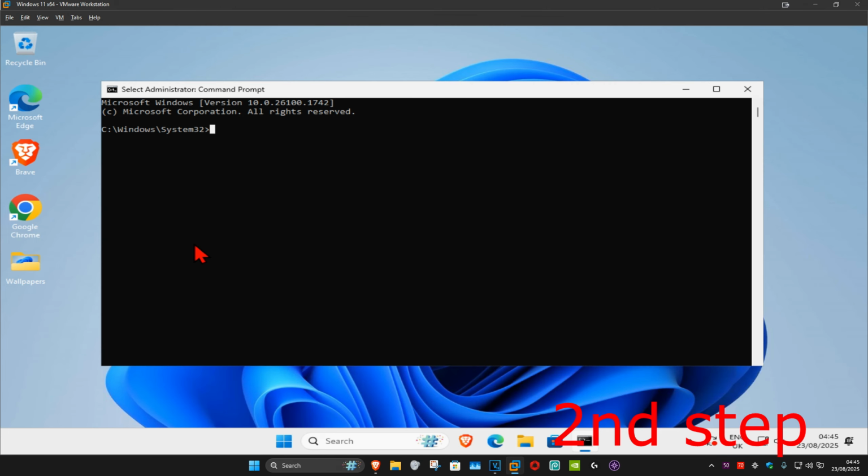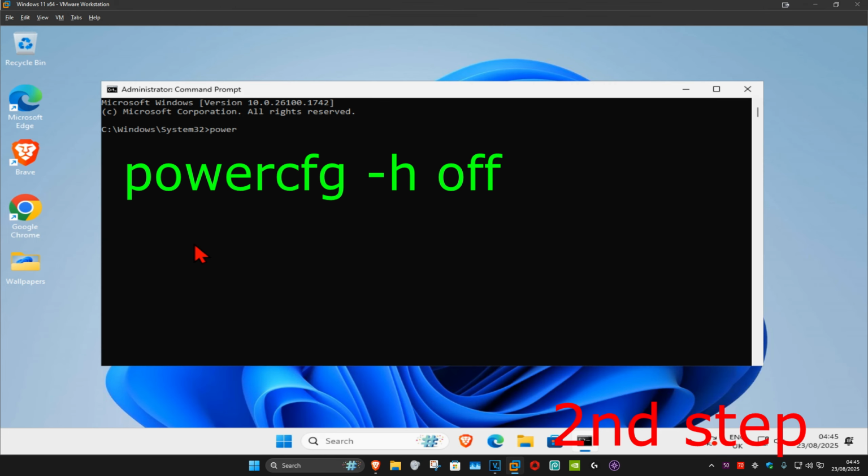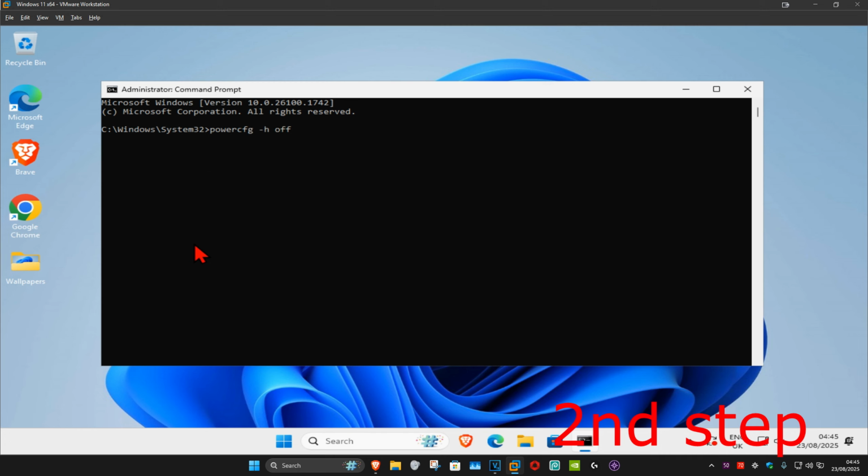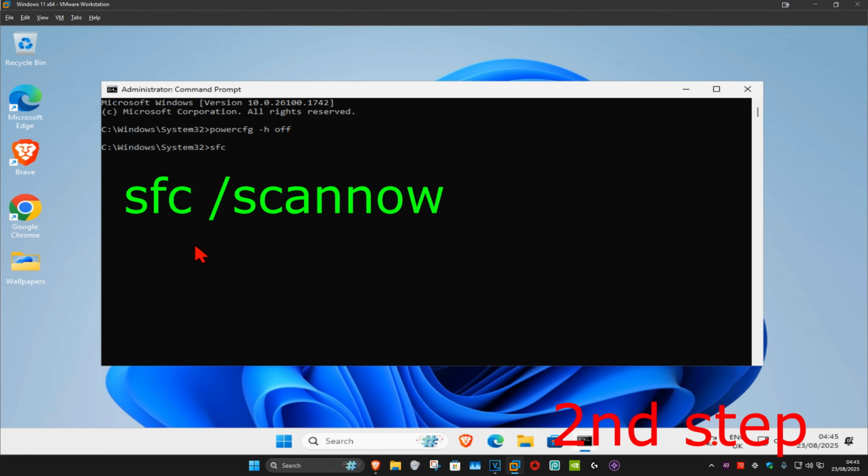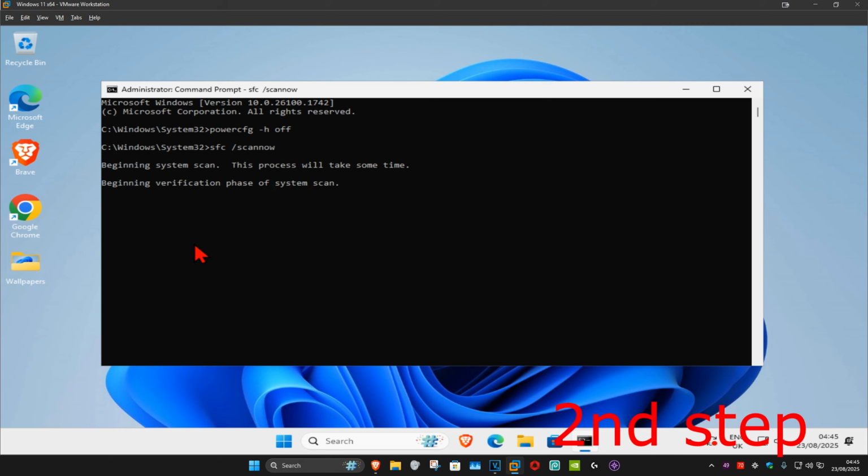And now once you're on this, you want to type in powercfg space -h space off and then click on enter. Now we're going to type in SFC space /scannow and then click on enter again. You now want to run this scan. Wait for this to load. I'm going to skip the video to when the scan will be fully completed.